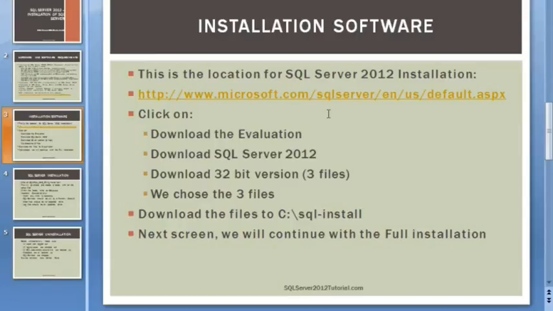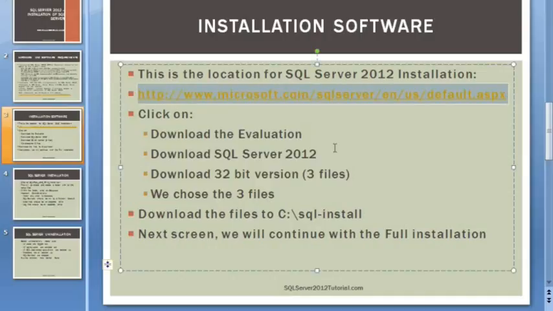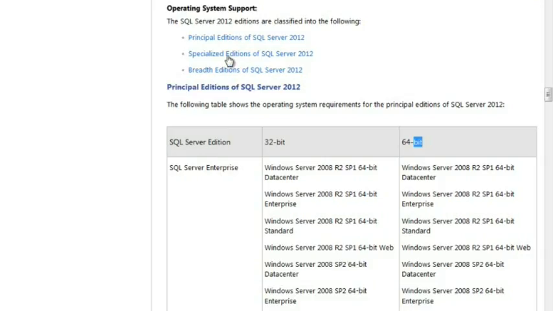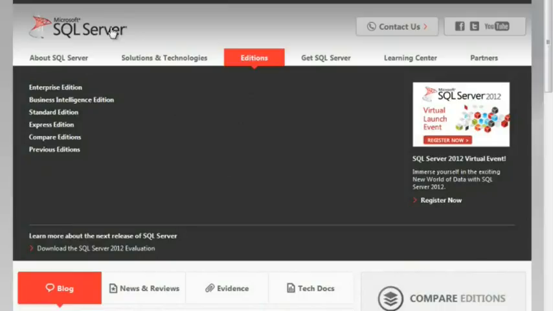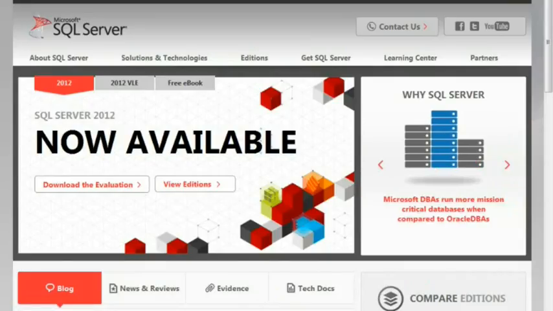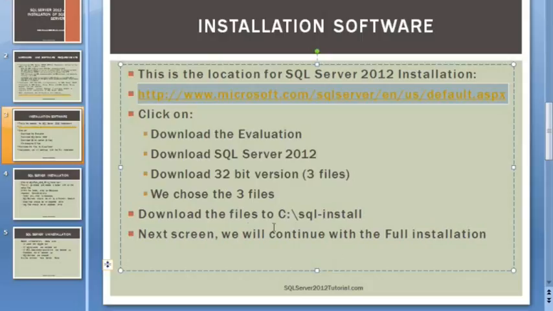Towards the actual installation, you can get to the setup files by following this link. It's basically microsoft.com/SQL Server. Let me go ahead and show you this so you have some idea. Once you get in there, we are going to select download the evaluation. But let me go through this first. Like I said, you will select that option.